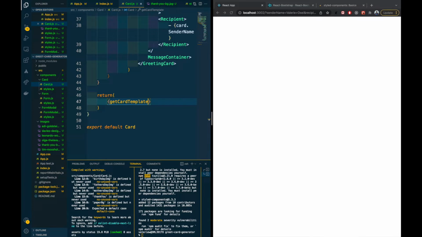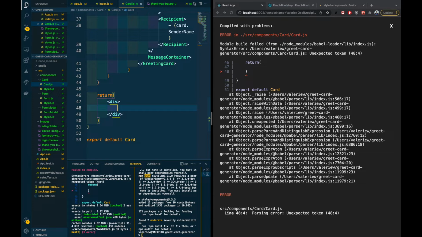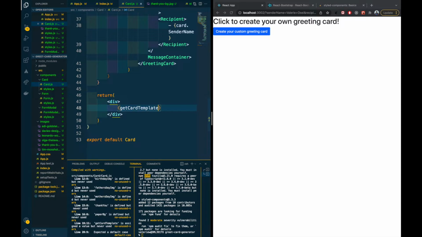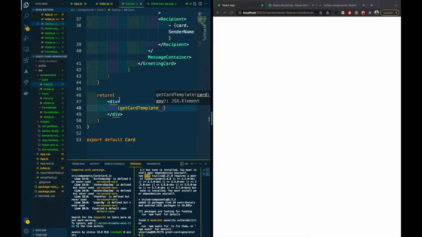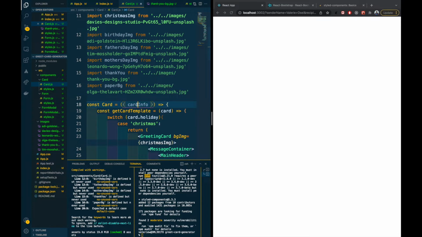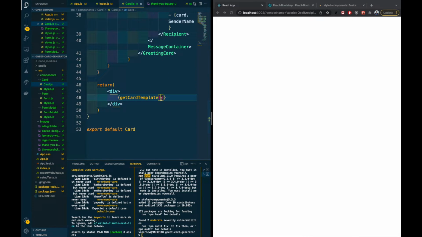I feel like we should be good to do that. And we're going to pass into it. I think what I'll actually do, I will use divs. I think that's easy because I think it has to return some JSX elements. So I'm going to just do it like that. And I'm going to call it. And then I'm going to pass in the card info object that we are giving to it as a prop up here. That will determine where we can access this holiday key. So I'm going to come down here and pass that in as an argument.